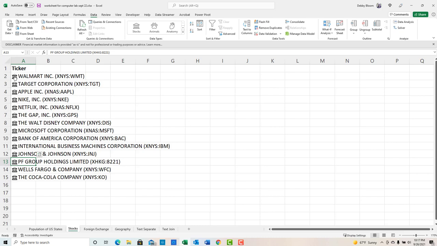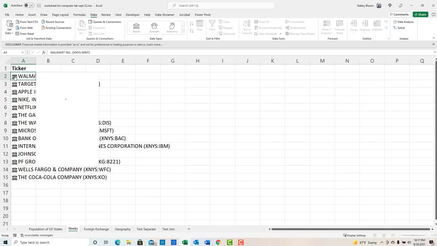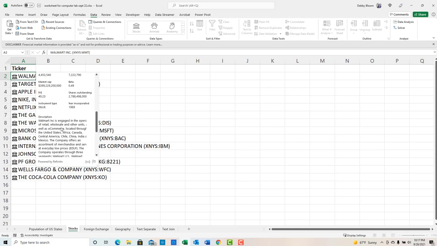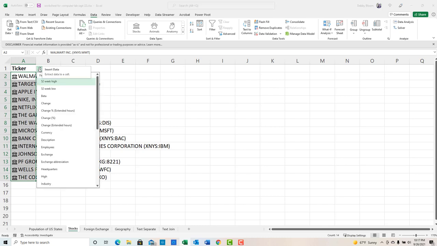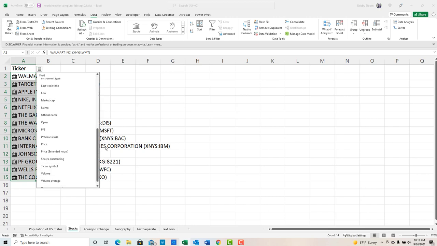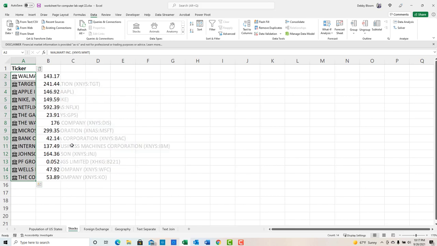Now notice there's this little symbol over here, that's a card. So if I click the show card, I get all sorts of information on Walmart, but unfortunately you can't copy and paste it or anything, it's just there for you. But that's not the neat thing. So now what I'm going to do is I'm going to select all of those cells, and you notice over here that I have a box up here. When I hover over it, it says Insert Data. So I'm going to click the Insert Data, and I can get the current price for each one of the stocks.